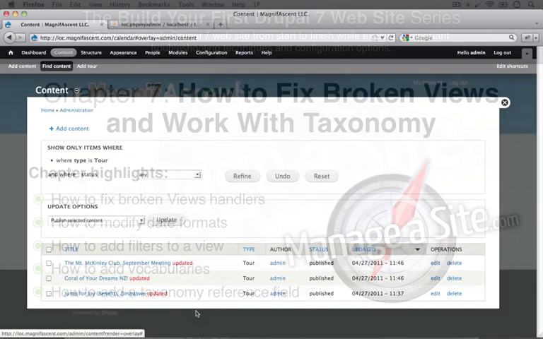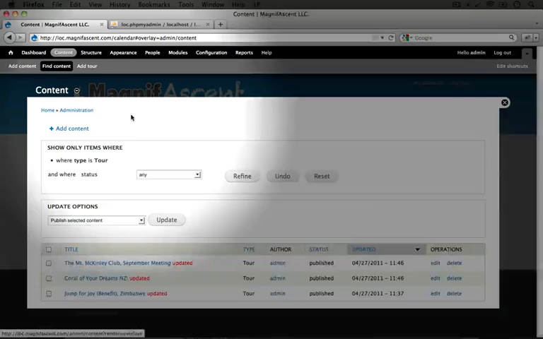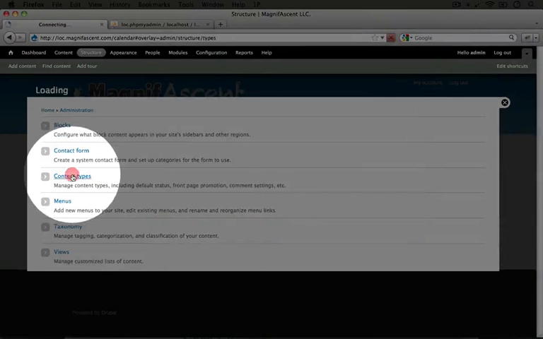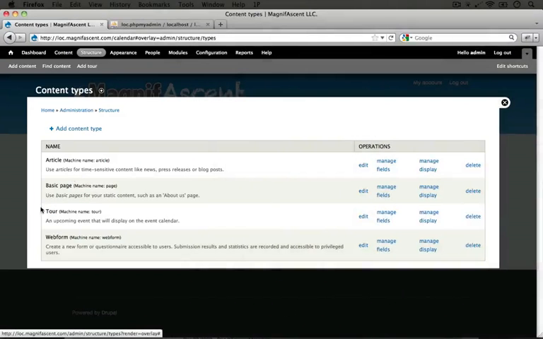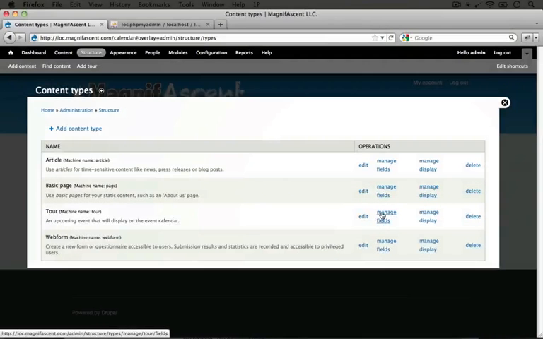In the last chapter, we wrapped up by modifying the date field in all three of our tour content pieces. And in this chapter, we're going to begin by deleting the original field. So let's go ahead and go to Structure. And then let's click on Content Types. And let's edit our tour content type. I'm going to click on Manage Fields.